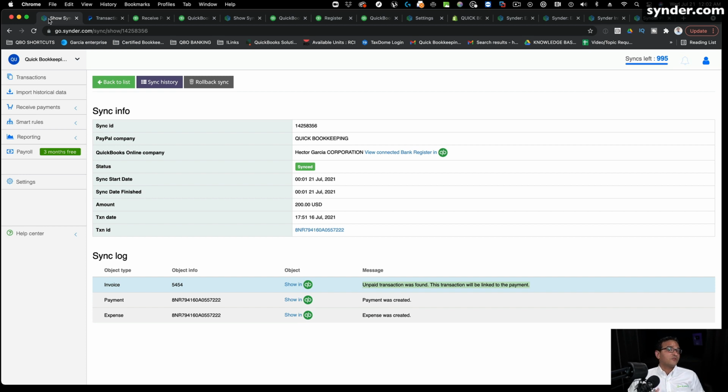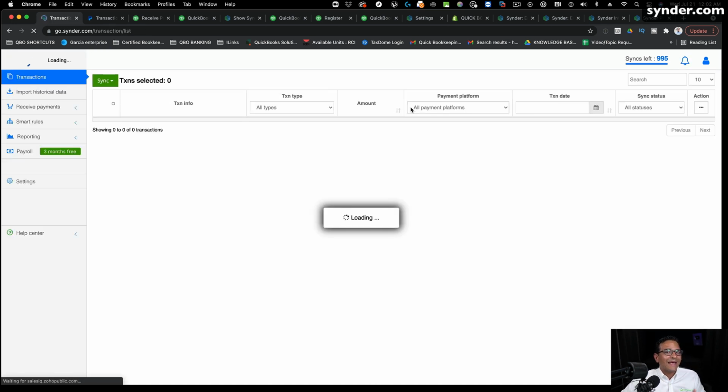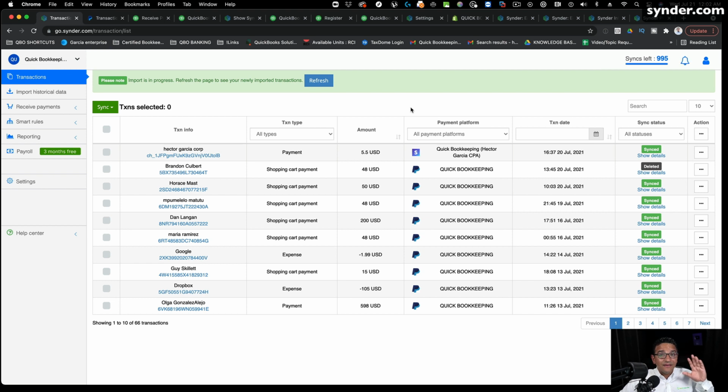Now, is it perfect? Will it eventually apply payment to the wrong invoice? Yeah, it's possible, but as long as the email and the customer name match, it should apply it to the right customer. It does get tricky if you've got multiple customers with the same email address. Of course, no system's going to be perfect at that point, but for most e-commerce people, that's not going to be the case. And in the event that you do create the invoice separately before you do the sync, Synder is smart enough to know that should be a payment and not a sales receipt.